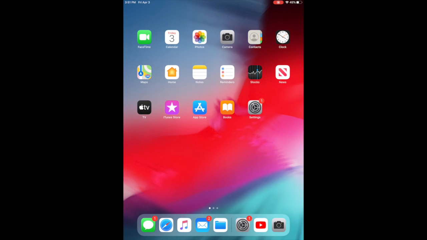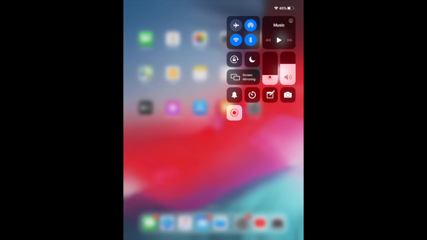Now we're going to go back, and up at the top right corner, if you swipe down, you can get the control center to open up, and you'll see that my red light is blinking there. That's what you're looking for. Yours won't be blinking because it won't be recording, but that's how you get the iPad to record what's going on the screen.